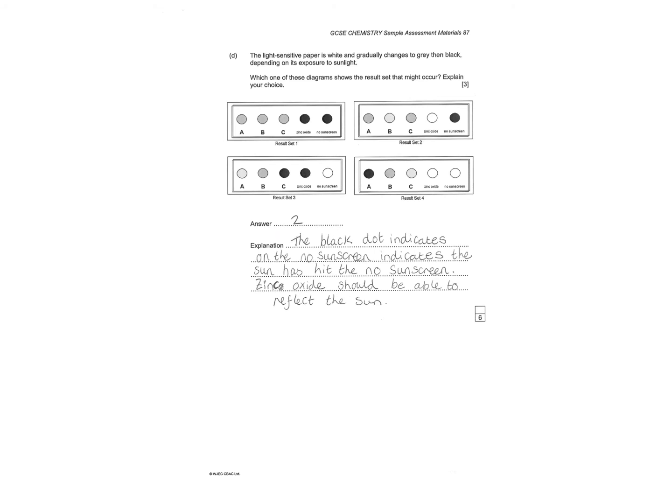Answer 2. Okay, the black dot indicates on the no sunscreen that the sun has hit the no sunscreen. Okay, zinc oxide should be able to reflect the sun, so it can't be that one. Okay, so them 2 would be knocked out. Okay, and this one should be dark, so it had to be that one.